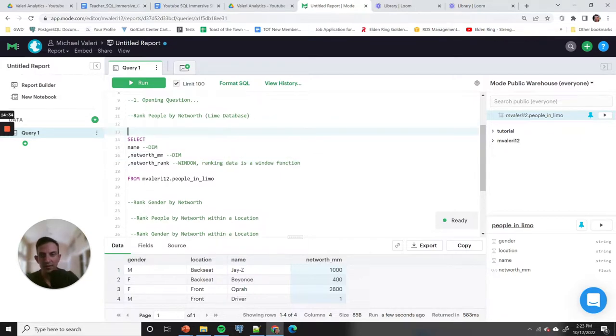You may have noticed that we're introducing a new type of column into the select statement. You folks learned about dimensions. You learned about dims, ags, and now there's this new thing called a window. So we're going to get really good at identifying if something is a window function or not. And when you rank data, you're creating a window function because you're evaluating a row of data across all the other rows, relatively speaking.